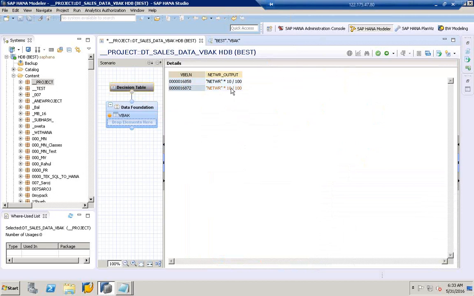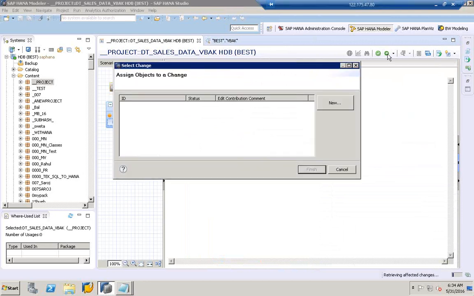6872. So like this you can give. So business is going to give all the business rules. Based on the given business rules, we can create a decision table. Click validate and click save and activate.